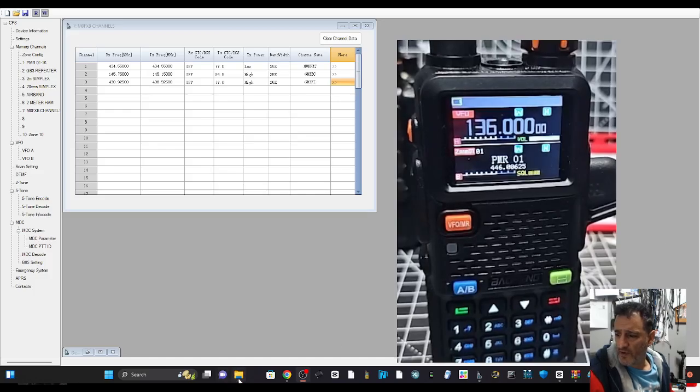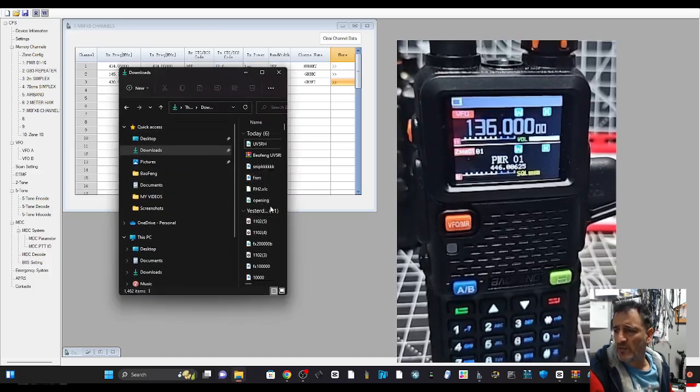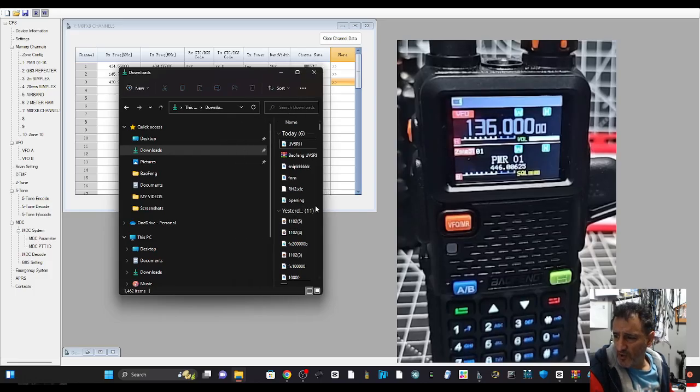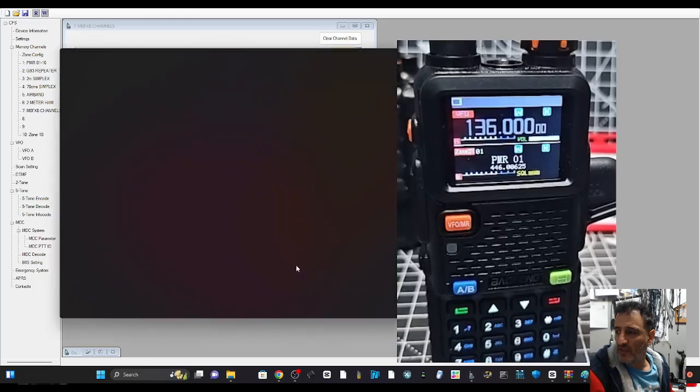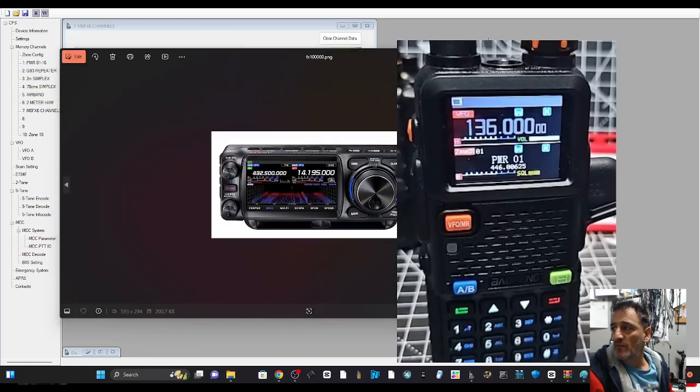So go to your file explorer or your downloads, find the image you want to change. The one I wanted to change, let's say it's this one here, FX 1000. If I just double click that, you'll see that it's the Yaesu there.